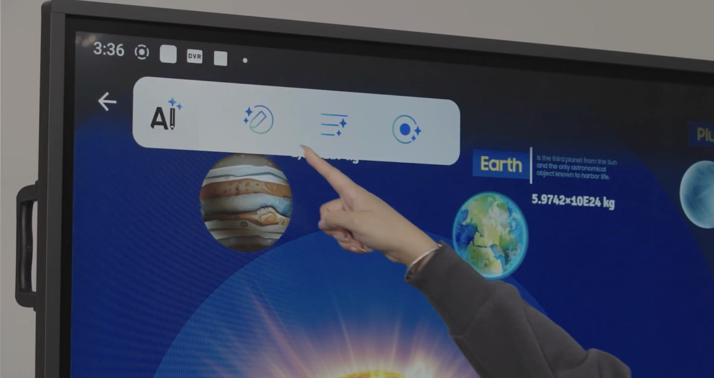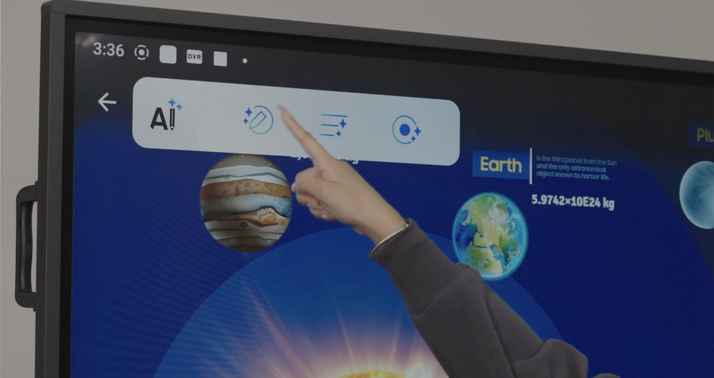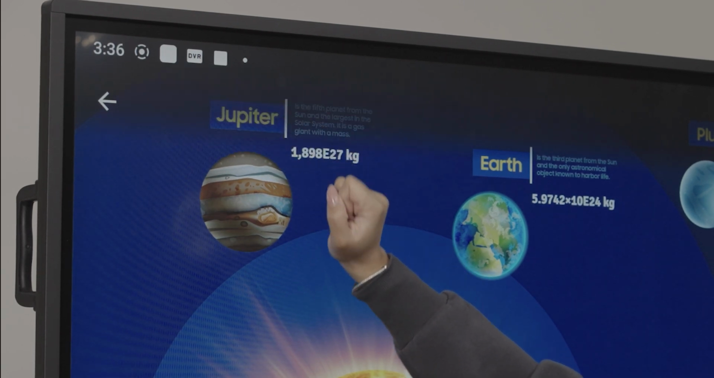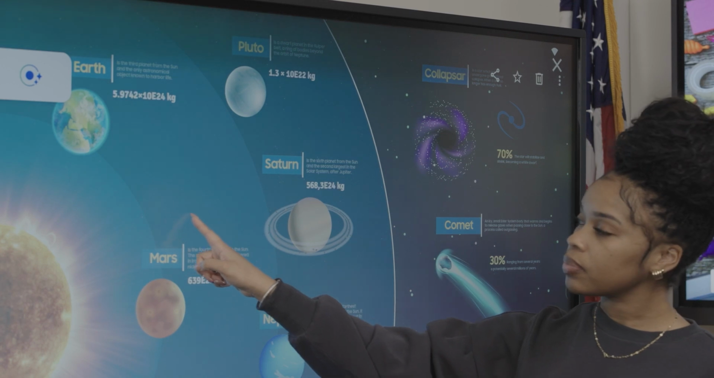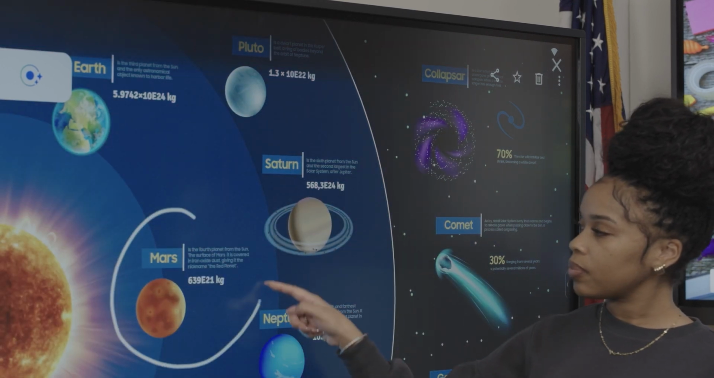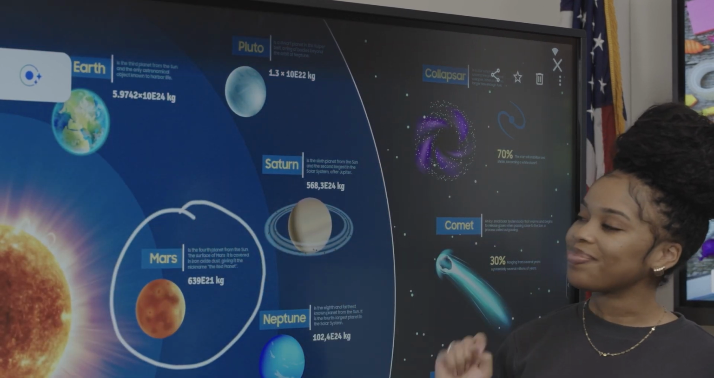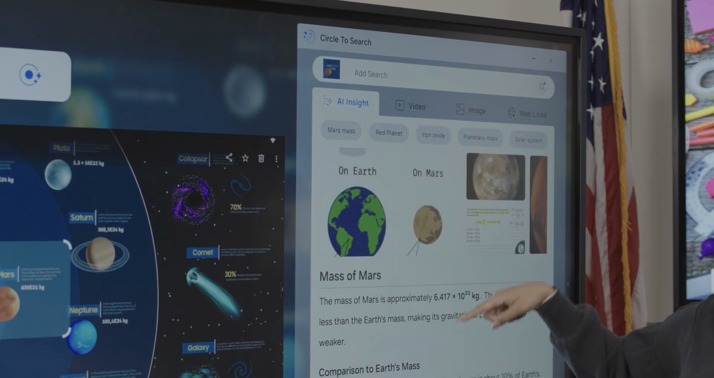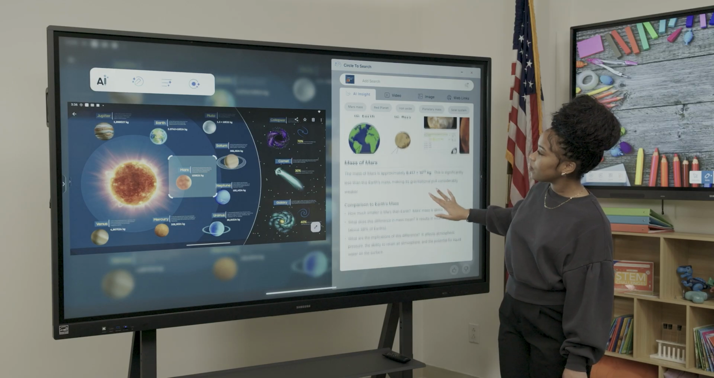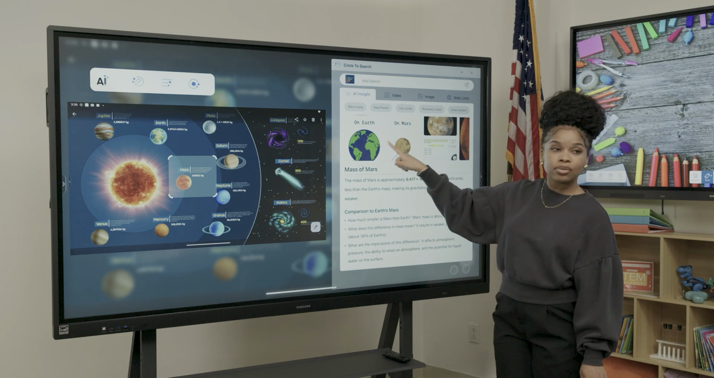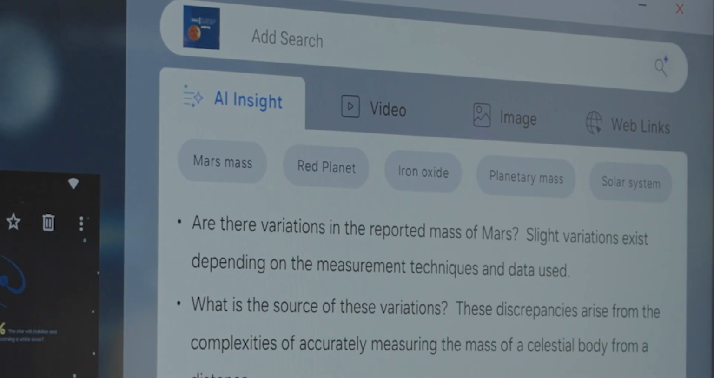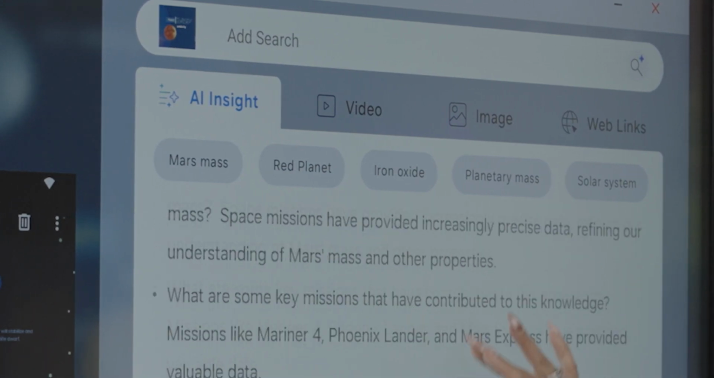The first tool you'll notice is the Circle to Search feature on the toolbar. This innovative tool allows teachers and students to circle any item on the screen and instantly search for more information. While you're teaching a lesson on the solar system, a student may ask a question about a specific planet. With Circle to Search, you can circle the planet on the screen and quickly pull up detailed information, images, and even videos for deeper exploration.